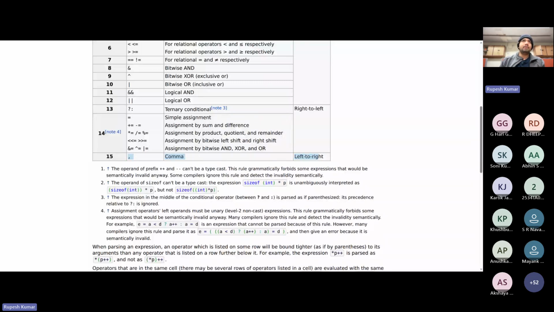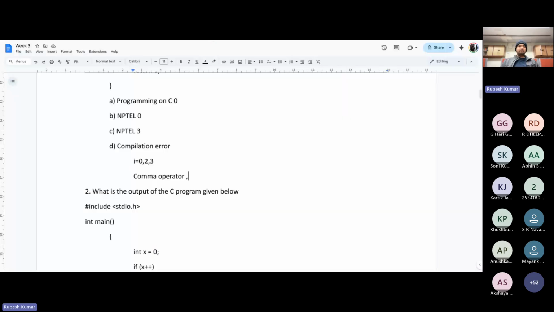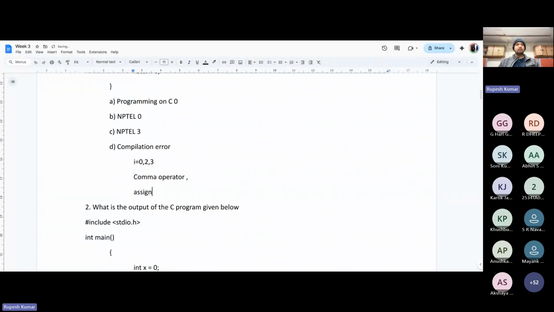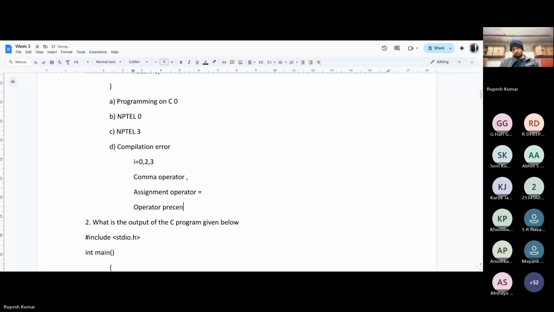Now, let's go back to our problem here. In this expression, we have the comma operator and the assignment operator, which is equals to here, right? So the operator precedence would be to first evaluate the equals to operator and then the comma operator, right?